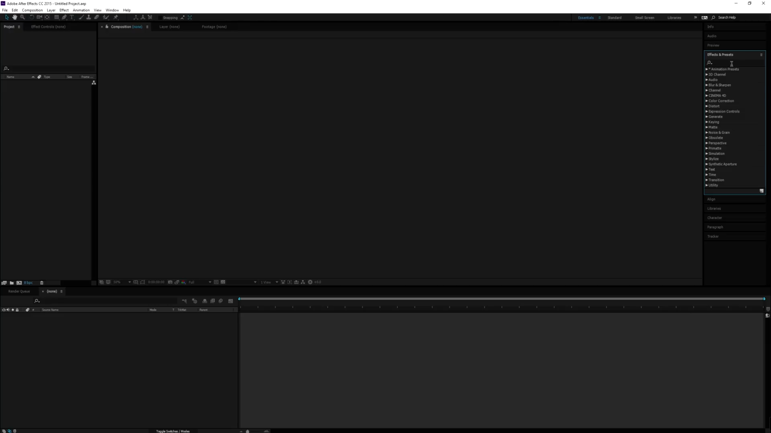Your effects and presets, which we all know is one of the most important tabs, because you just type in, oh okay, I need a curves adjustment, and it's right there. Your align, basically whenever you're doing text or layers, you can just align it or snap it to a certain area in your frame. Your libraries, I actually do not use the libraries, so I cannot speak for you on that.